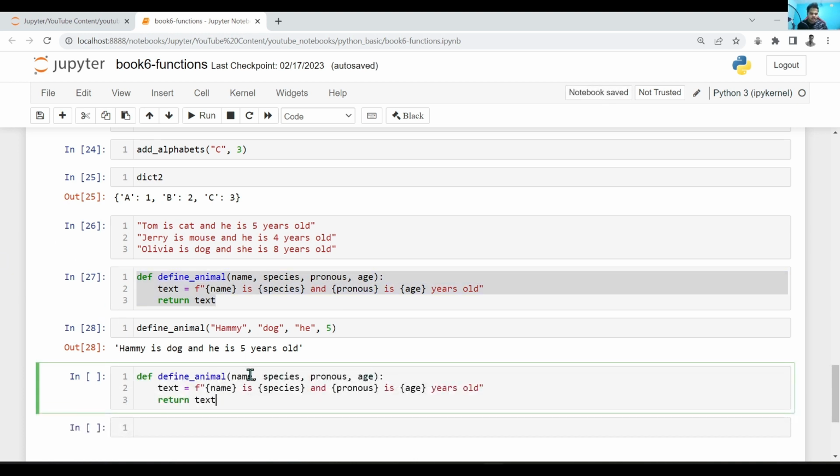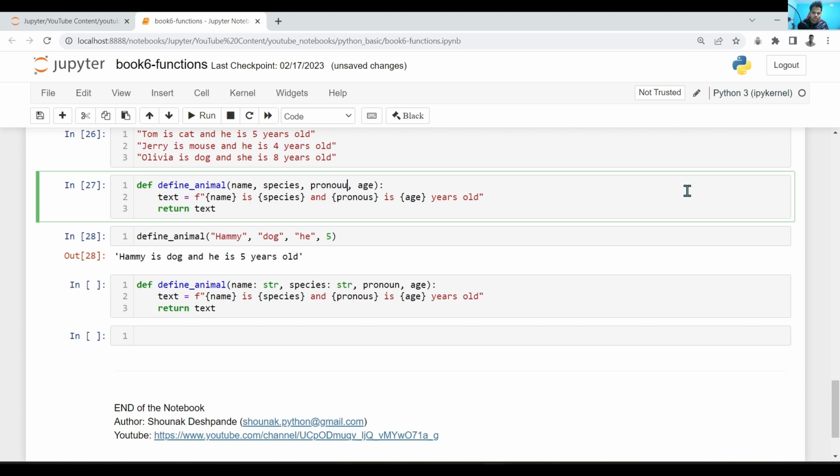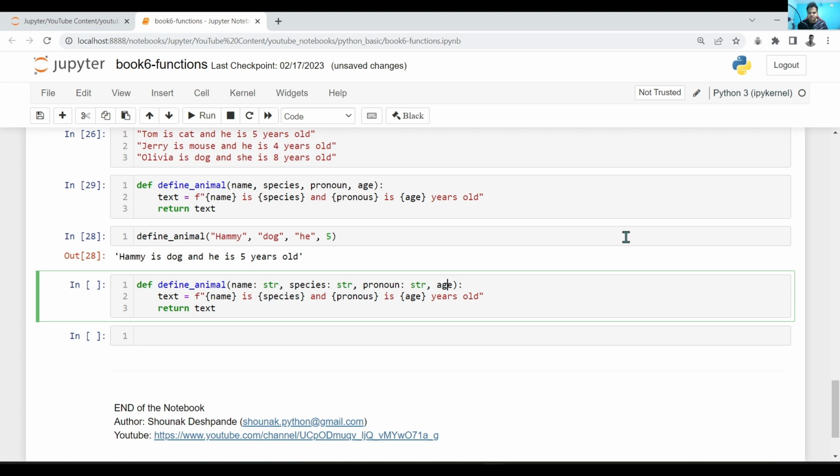So while defining the function, the arguments that you are going to define should be mentioned as per their data type. So name is a string that we are passing, so you should write name followed by colon and type str. So str is the data type for string for this particular name. Similarly, species is also a string, so I am writing species, pronoun. Now it is correct. So pronoun is also a string, and this age is integer.